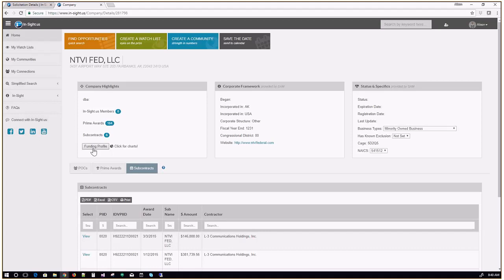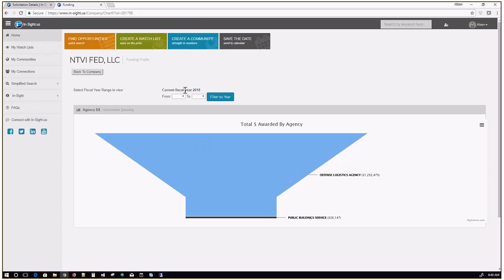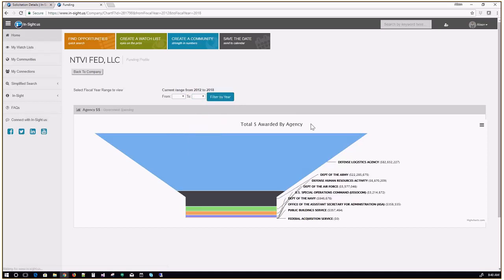If you wanted to see the awards they've received by agency in terms of a funding profile, we have this button here. When I click on that, it defaults to the current year, but I'll just go ahead and go back through 2012 to give a better idea. So it shows the amounts awarded by agency for the different agencies.